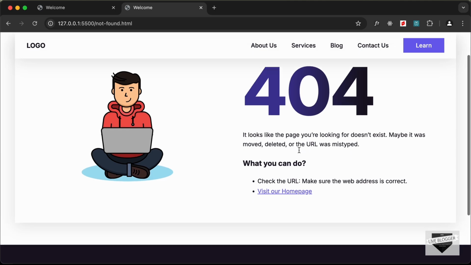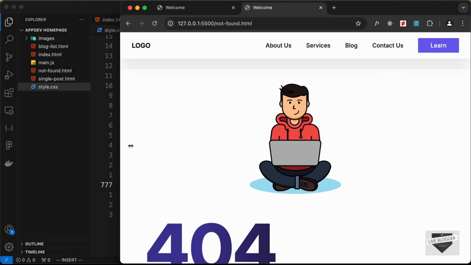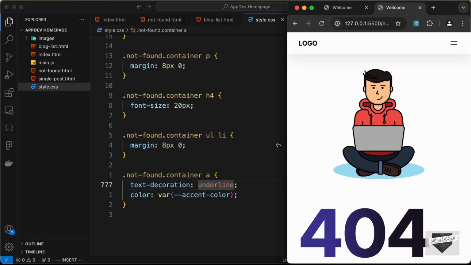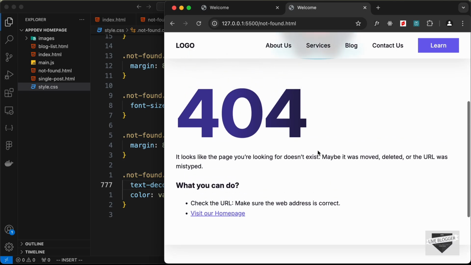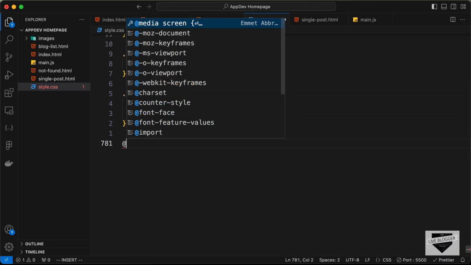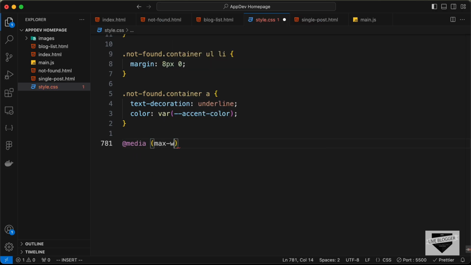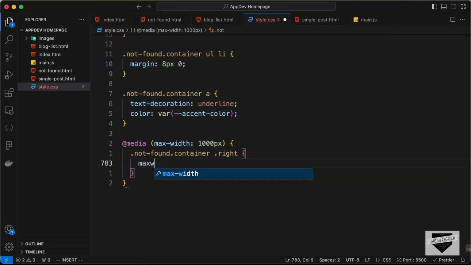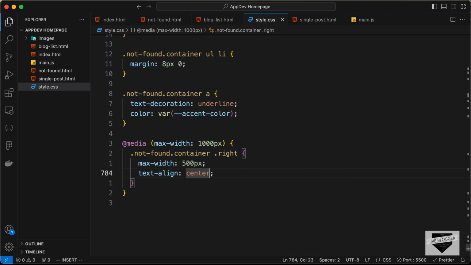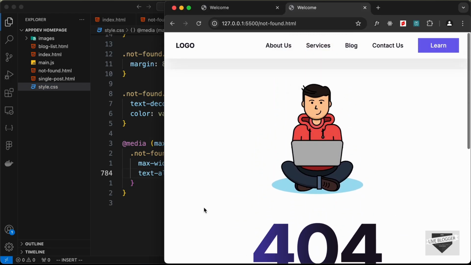Right now let's quickly make this responsive. So let's decrease the width of the browser window. And for smaller screens, we need to have a max width set for this right division. So let's type @media and let's type max-width of 1000 pixels. And let's type .notfound right. And let's add a max width of 500 pixels. And text align to the center. So this is how it will look on smaller screens.